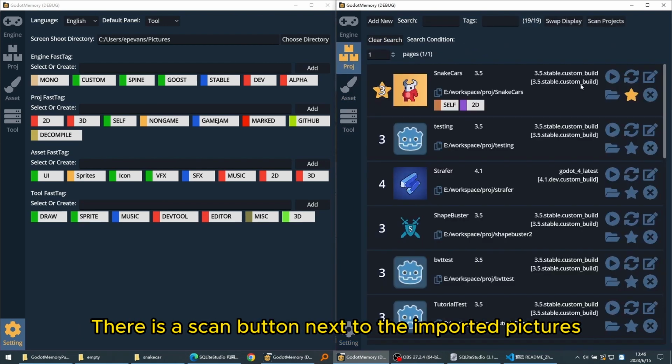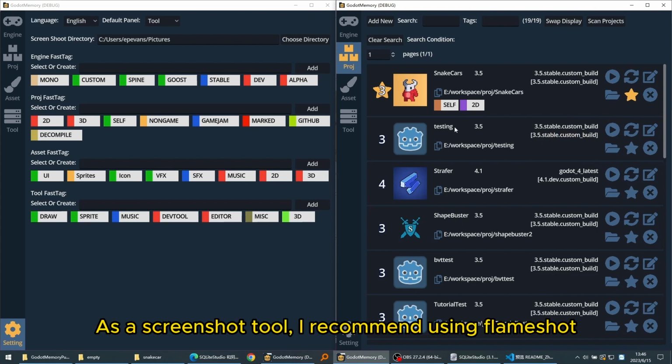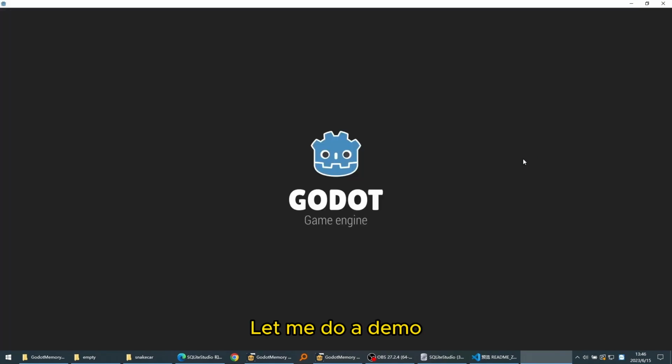There is a skin button next to the imported pictures. You can scan screenshots of the day and project root path images. As a screenshot tool, I recommend using Flameshot. Let me do a demo.